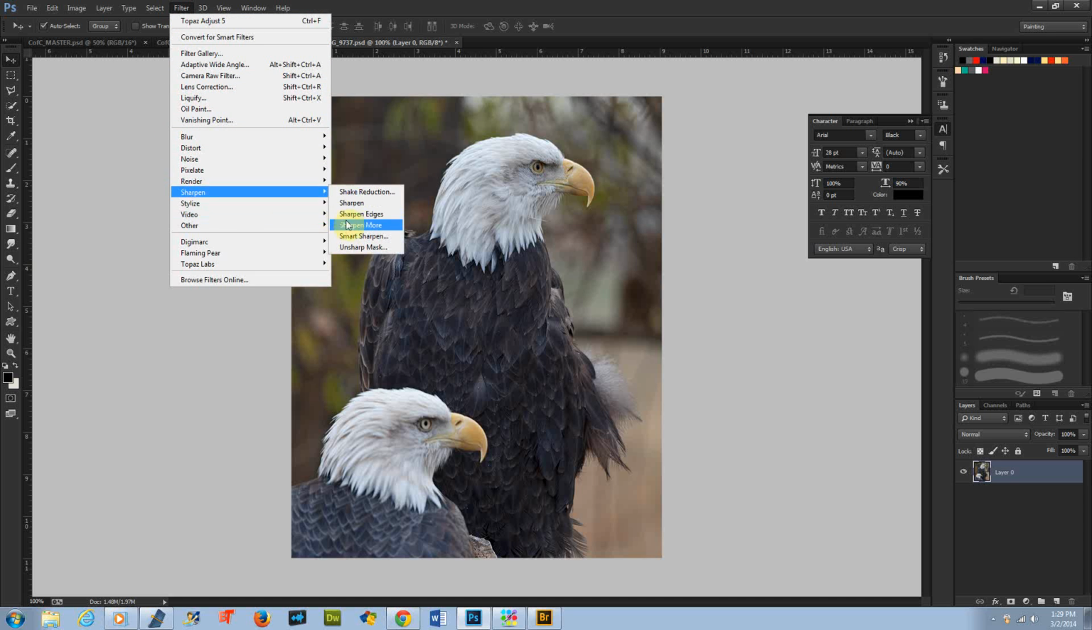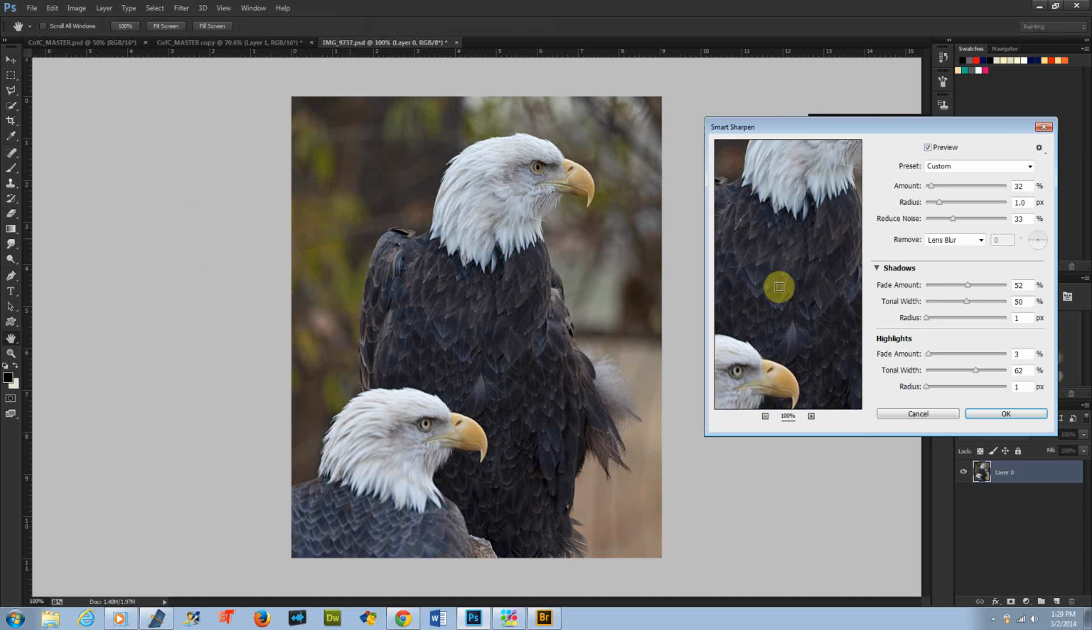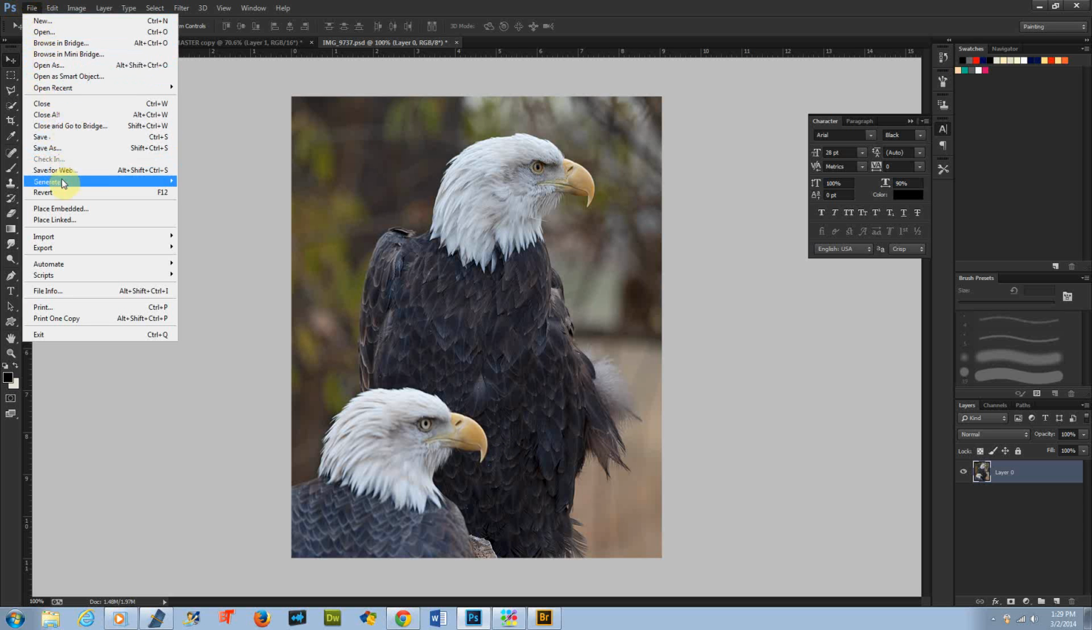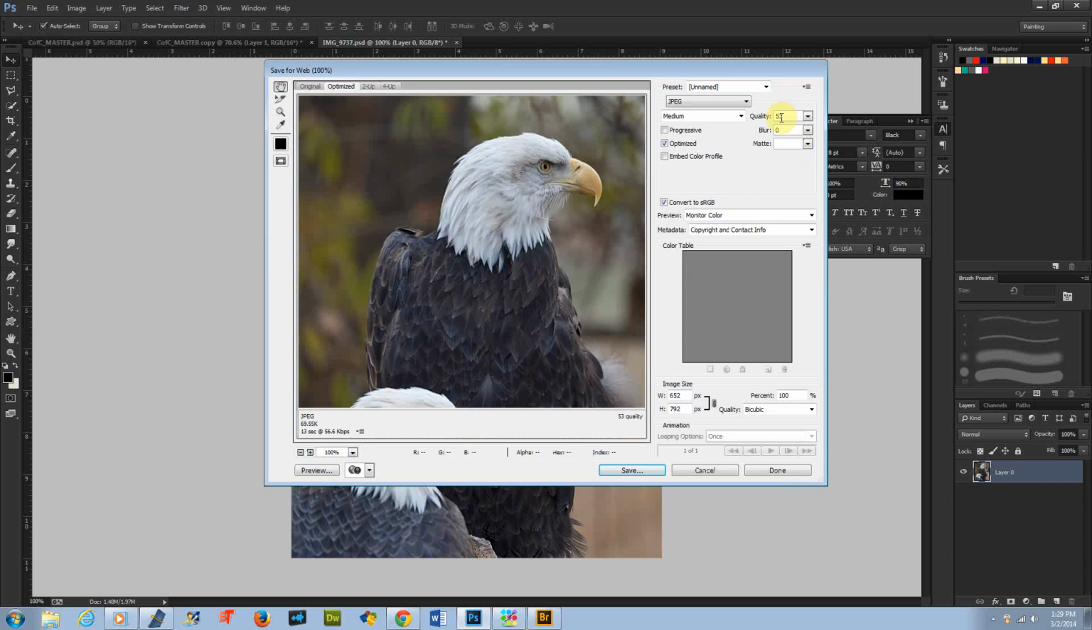We're going to do one additional thing this time. We're going to go to Smart Sharpen, keep all the presets with the exception of we're going to change the amount to 28, just under 30. Click OK. Then we're going to go to File, Save for Web. And once again, we're going to select JPEG at a quality of 53. Go ahead and click Save.